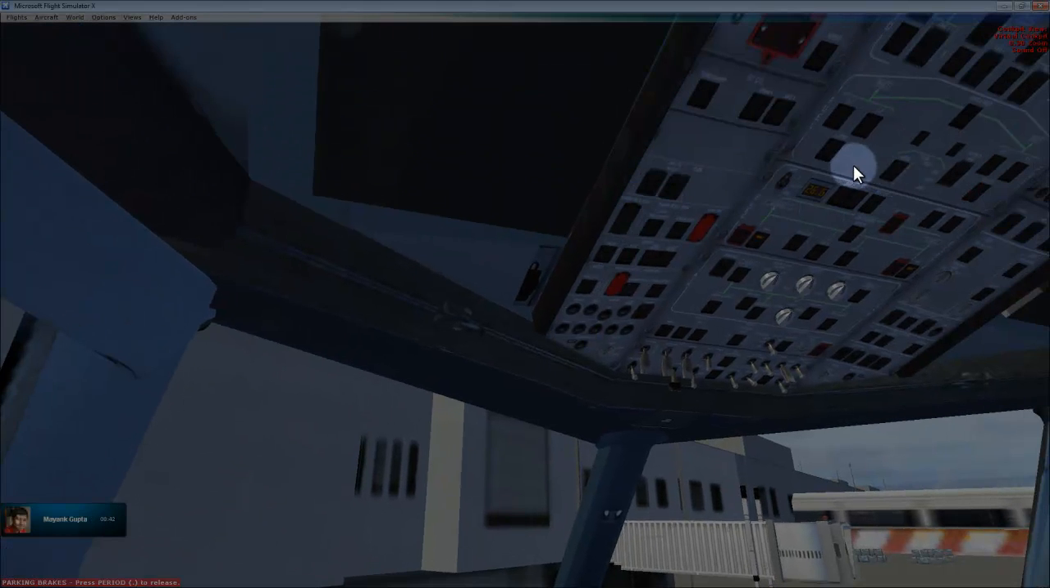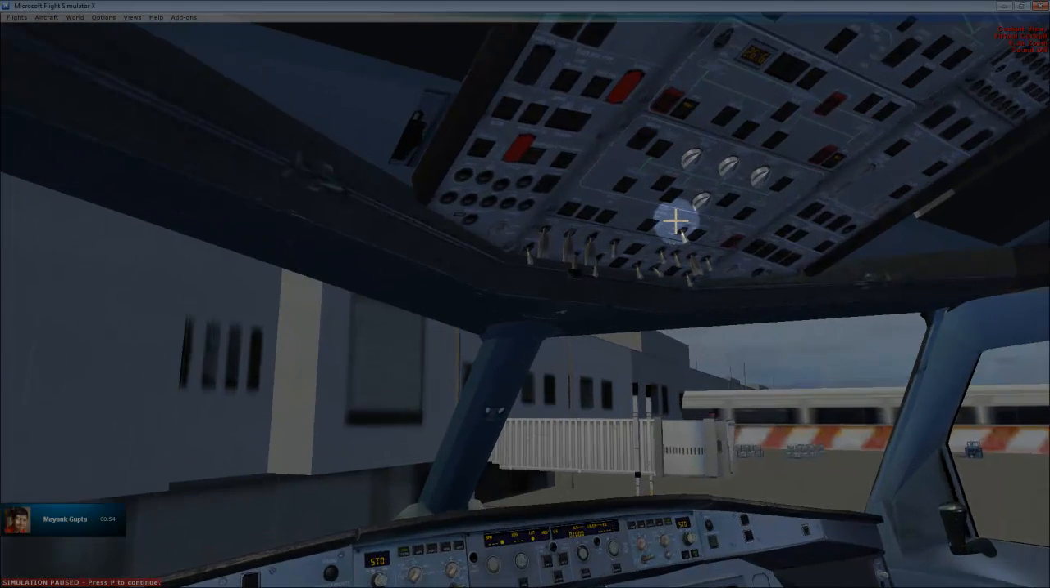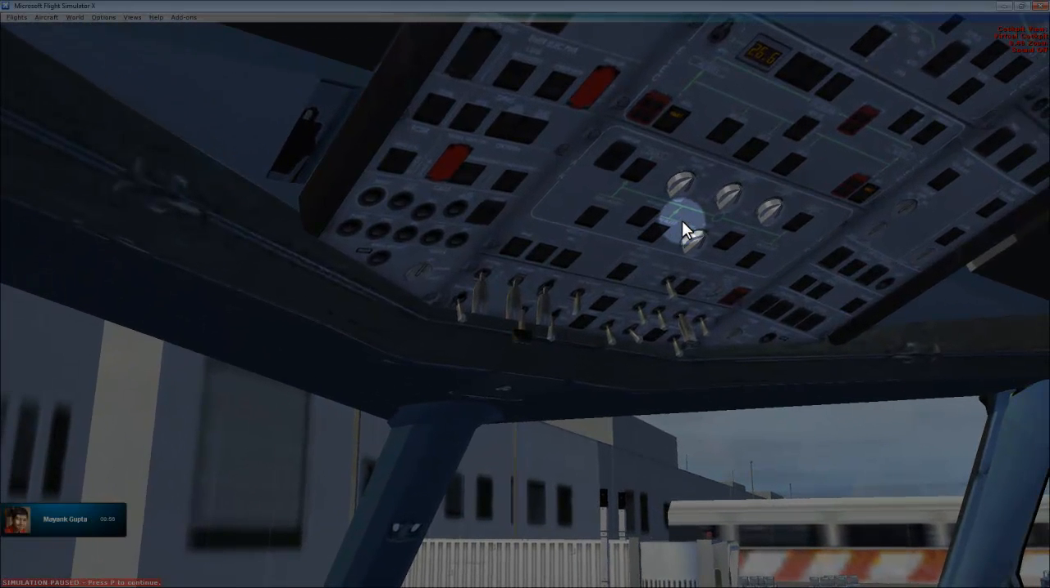Just turn the batteries on and turn all fuel pumps on. Even in real life, you then need to turn one fuel pump on for the use of the APU, or auxiliary power unit. Normally in real life you would use the GPU, ground power unit, but for Flight Simulator and for ease, I'll just turn the APU on.